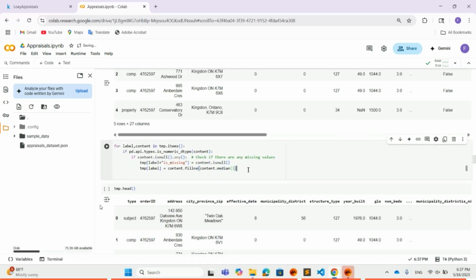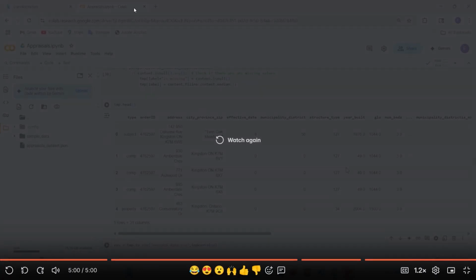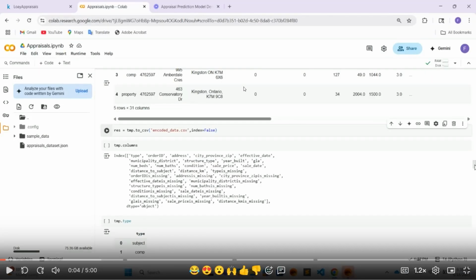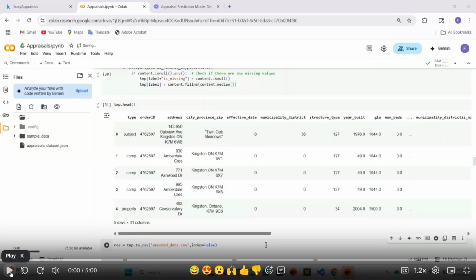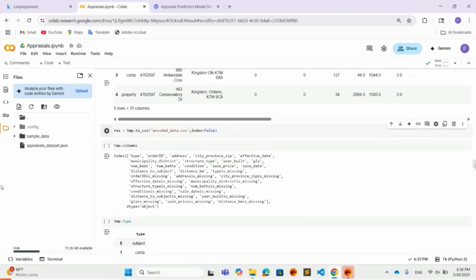This time I'm looking for any numeric columns, and I'm filling them with their median values. And then after filling in all the missing numerical columns with their median values, I'm loading that. The encoded data now is loaded back to a CSV folder.